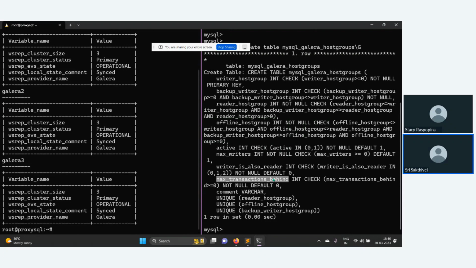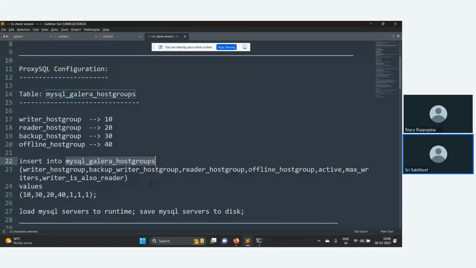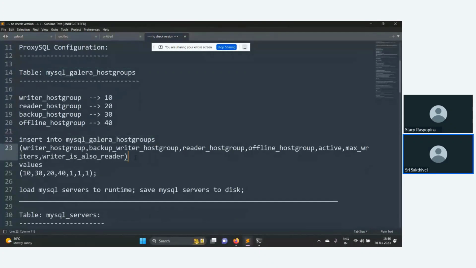So I already prepared the insert statement. So here: insert into mysql_galera_hostgroups, writer, backup, reader. As I mentioned here, I created this insert. Let me execute this in the ProxySQL.